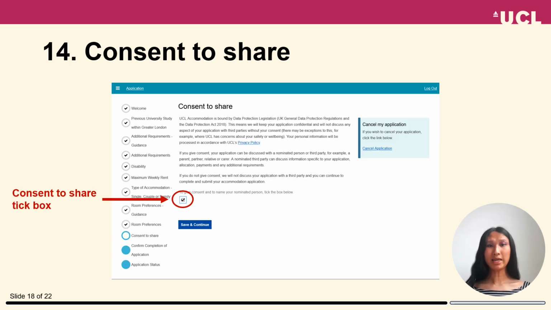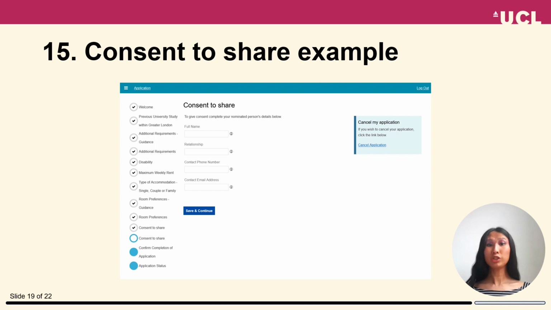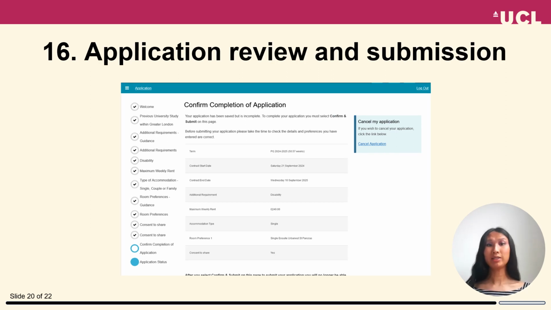Next, you will be asked for consent to share information in your application with a nominated person or persons. A nominated person could be a parent, guardian, carer, or partner, for example, with whom you want UCL Accommodation to discuss your application. This step is entirely optional, and no information will be shared with any third parties unless you consent. If you do wish to share your information with the nominated third party, please tick the checkbox shown. If you do choose to share your information, after pressing Continue, you will be asked to provide details for your nominated person.